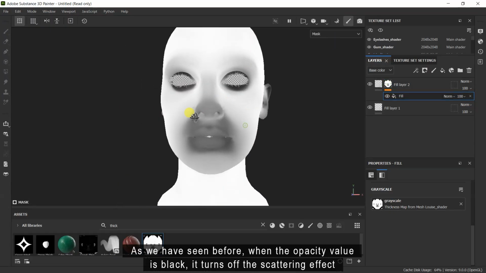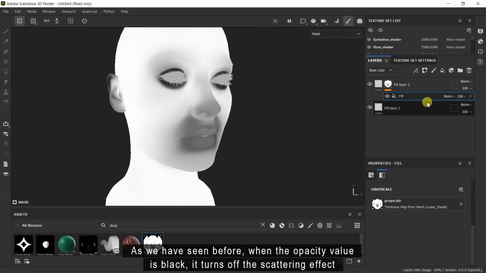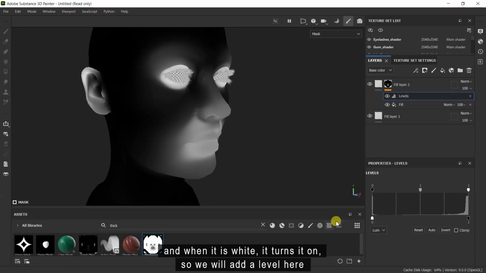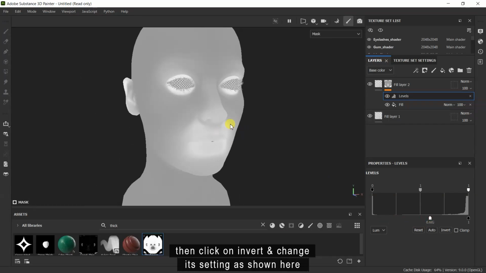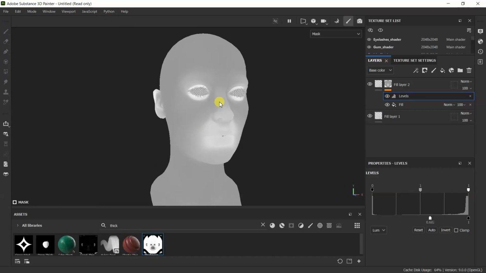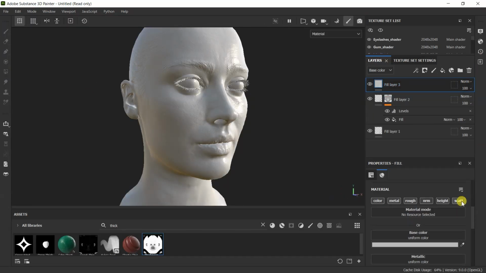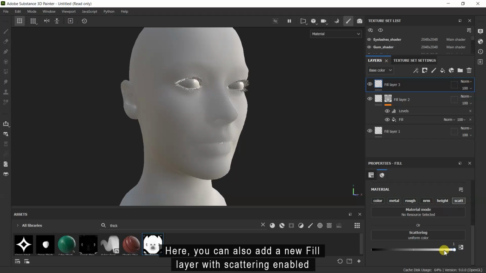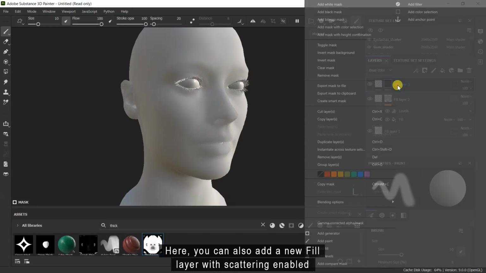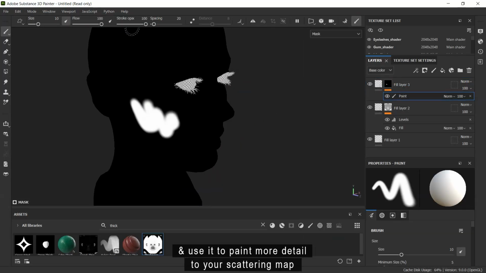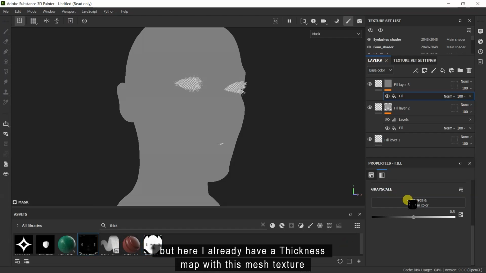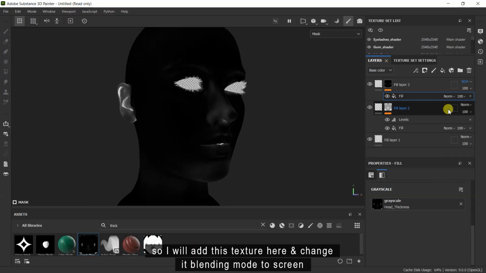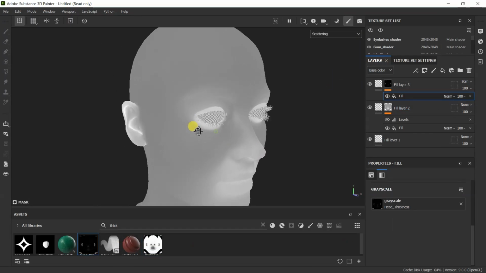As we have seen before, when the opacity value is black, it turns off the scattering effect, and when it is white, it turns it on. So we will add a label here, then click on invert and change the setting as shown here. Here you can also add a new fill layer with scattering enabled and use it to paint more detail to your scattering map. But here I already have a thickness map with this mesh texture. So I will add the texture and change its blending mode to screen.